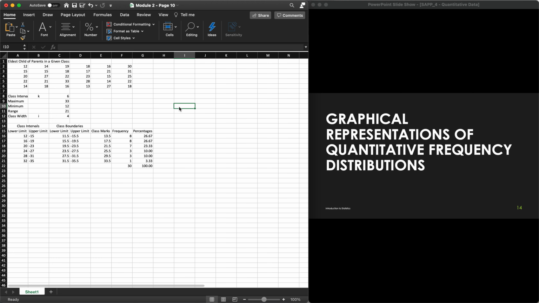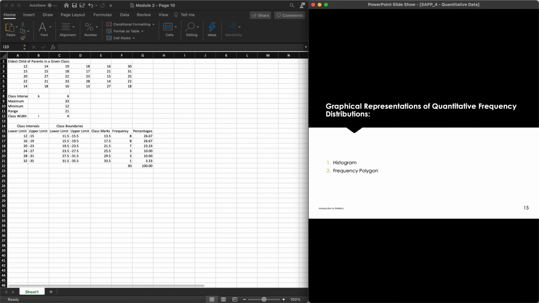We're now on our next video in the introduction to statistics. In the previous video we finished creating the frequency distribution table for our quantitative data. Now we're going to create the graphical presentations of our quantitative frequency distribution. Actually, there are a lot more, like the ogives, but we haven't reached the cumulative frequency topic, so technically we'll just be talking about the histogram and the frequency distribution here.